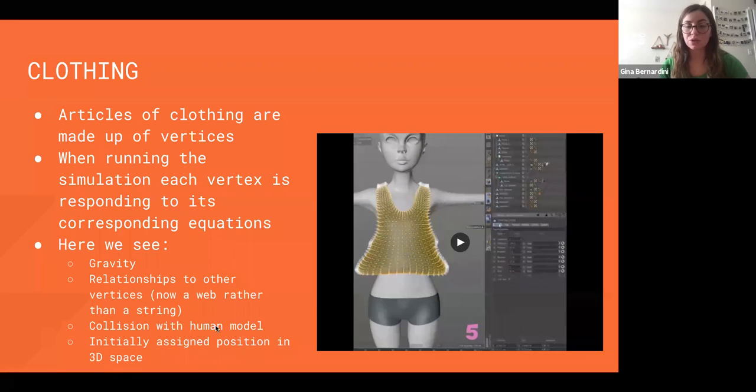Also here we're seeing some collision with the human model. So this is going to affect the position of those vertices. The human model is rigid. So once the point from the clothing hits the skin, it's going to stop. So that's when it drapes. It can drape over the body, and that's what makes it look like clothing, which is super cool. They've programmed that once you hit this rigid object, you're going to stop. There's a collision there. And then also we're seeing the effect from the initially assigned position in the 3D space. So this is super cool.